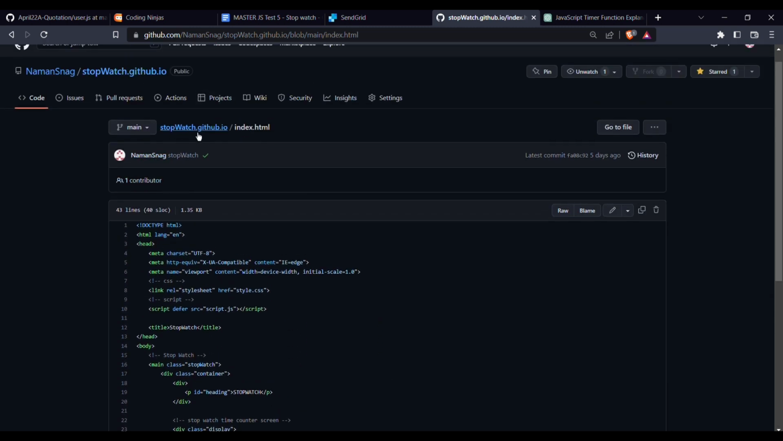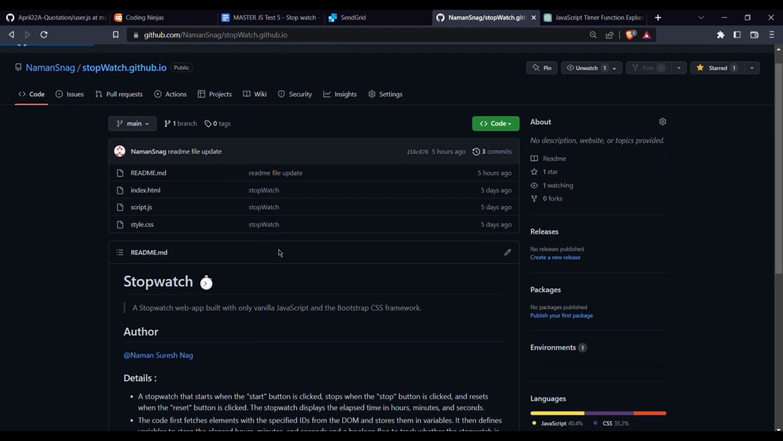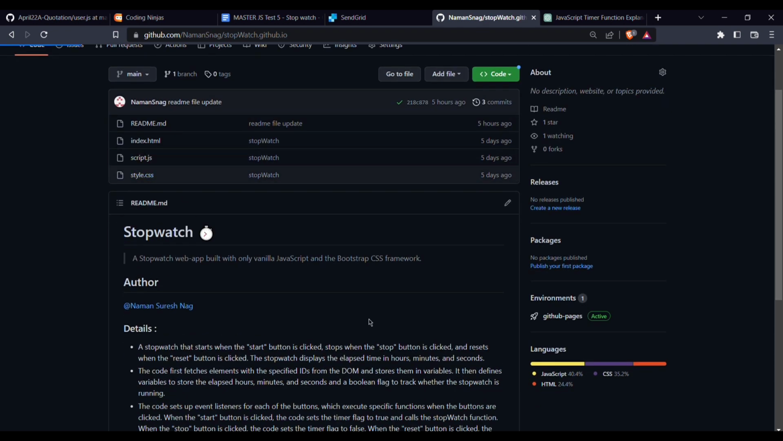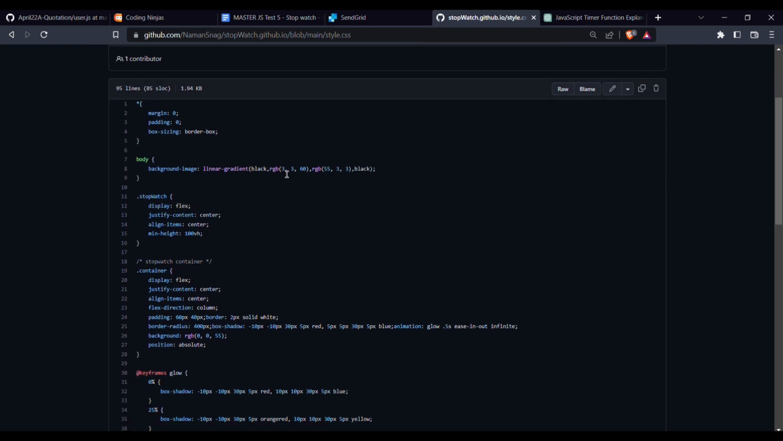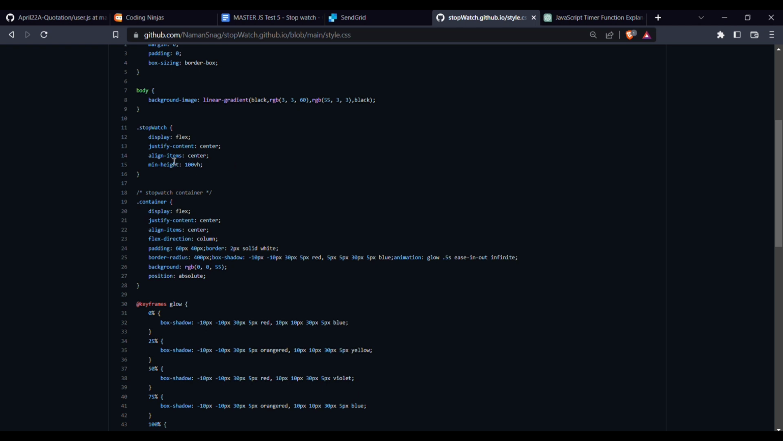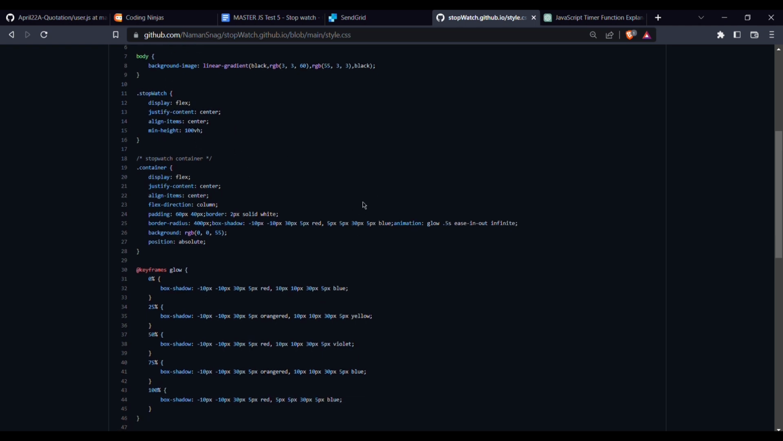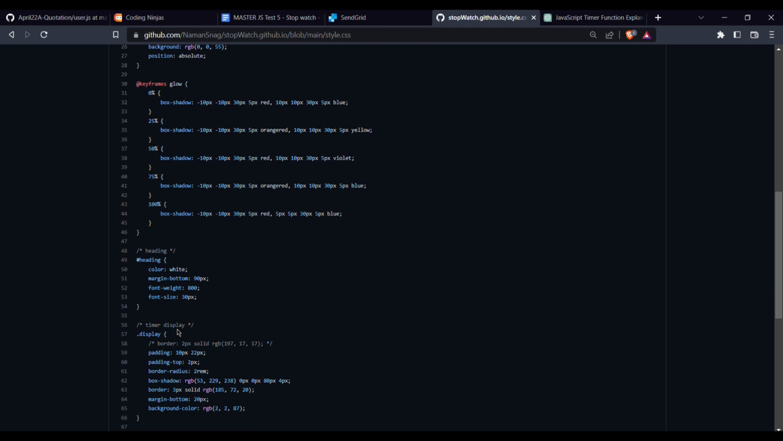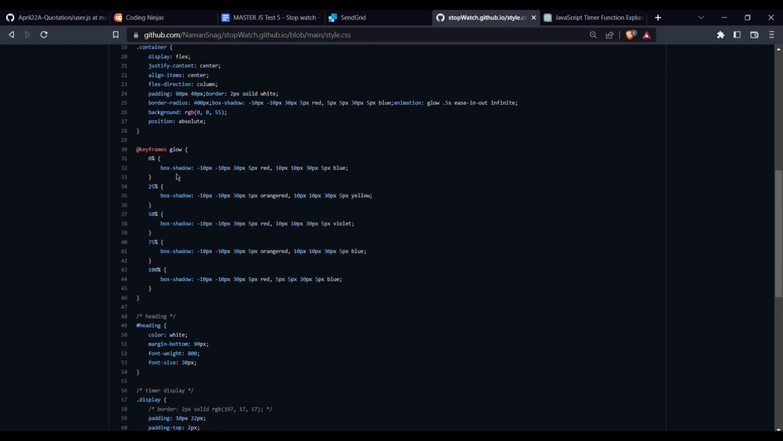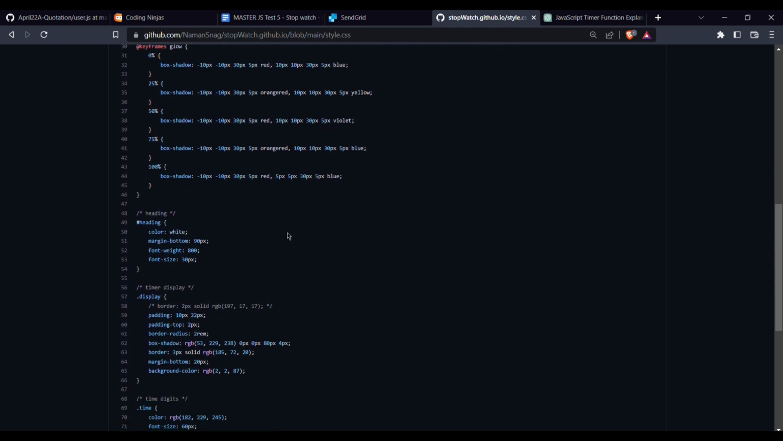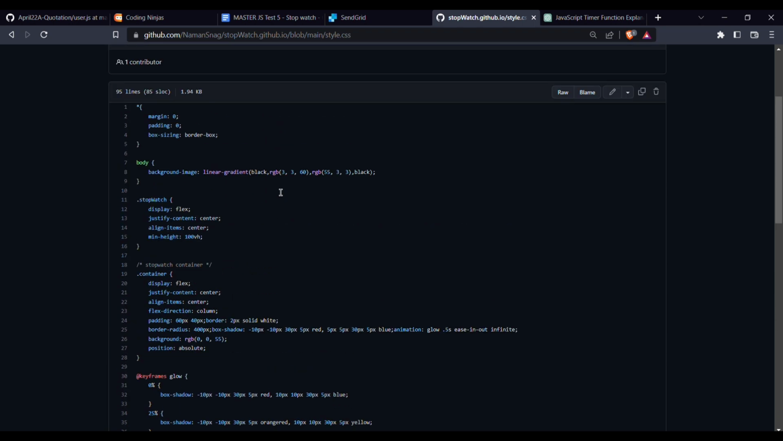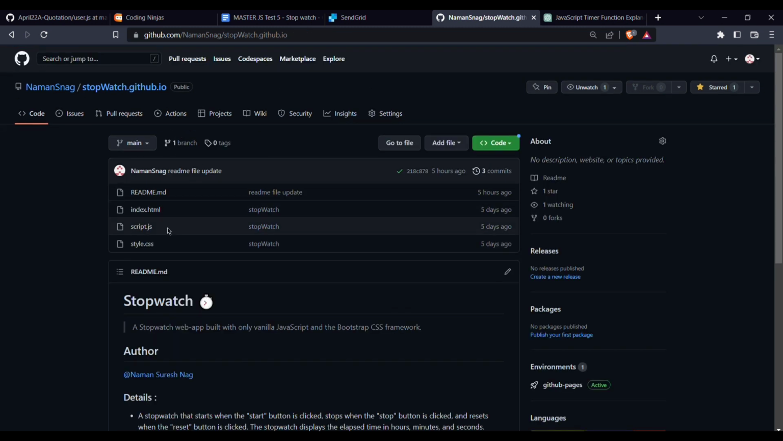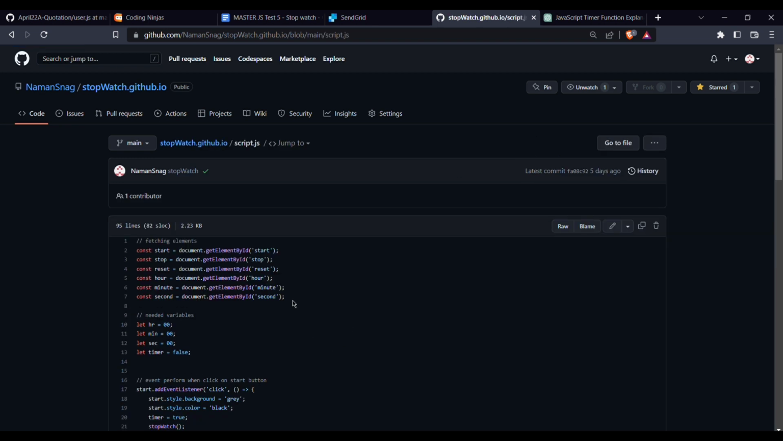Now let's go back, and here is my style.css file, which has background color, linear gradient, and some flex used for arranging the elements, and this animation for the background glow-up effect. Okay, now let's go to my JavaScript code where the main working is defined.